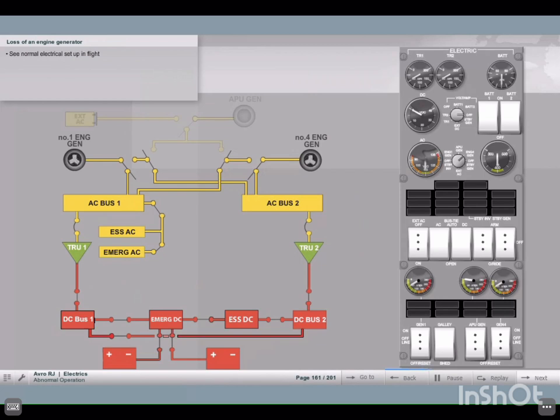Here you have the electrical system set up as you would normally expect it during flight. Both engine generators are online. The batteries are on and the APU is off. We are now moving to the abnormal operation of the electrical system.